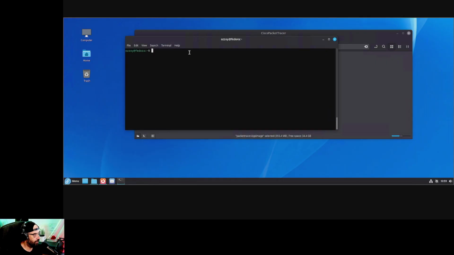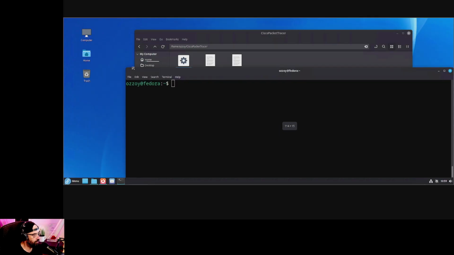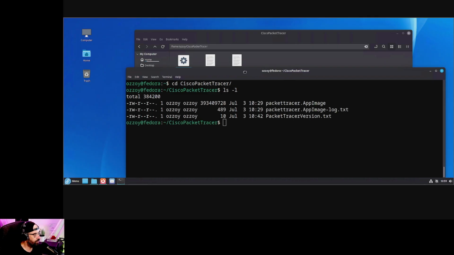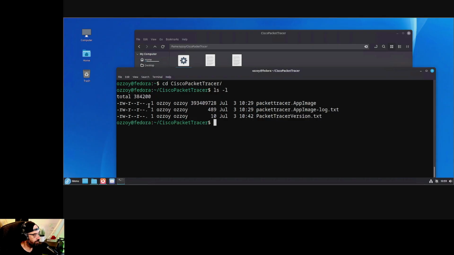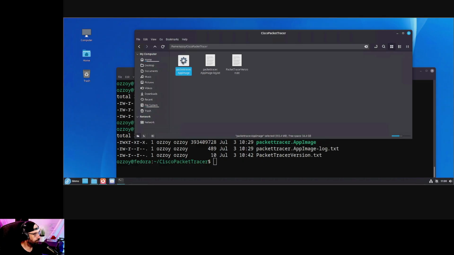Open a terminal and go to whatever folder you have copied your app image to. In this case, I just need to go to the Cisco Packet Tracer one, and I have my files there. The only thing you need to do for now is make this executable. Just do chmod +x on the Packet Tracer image, and it should be good to go.